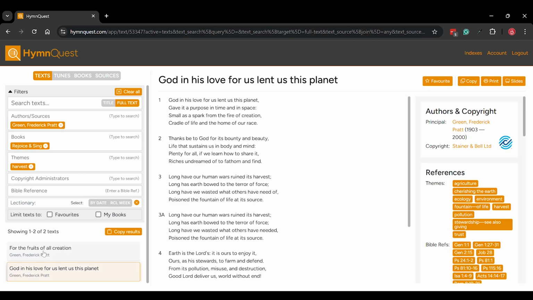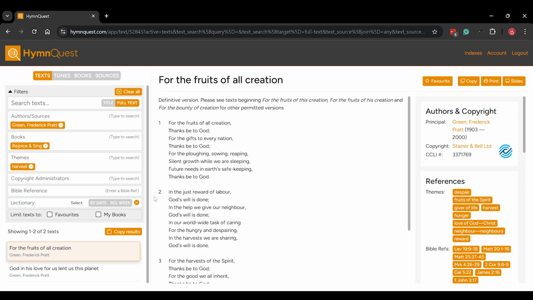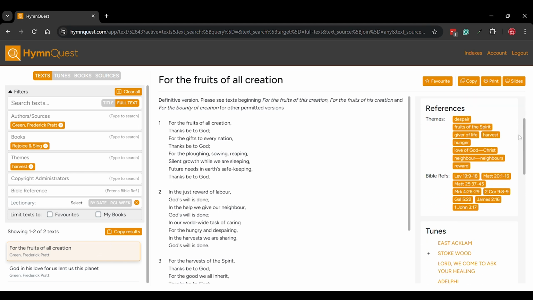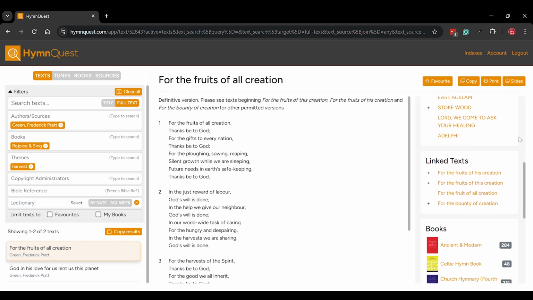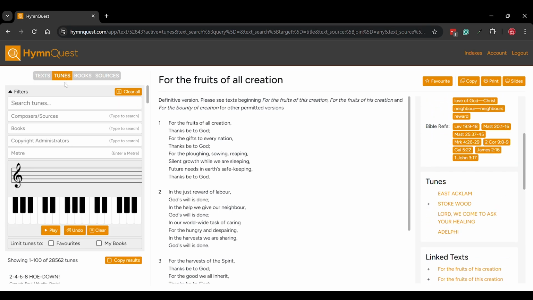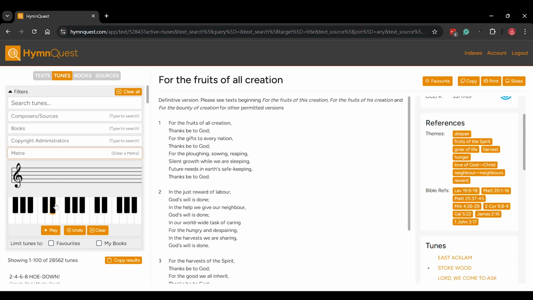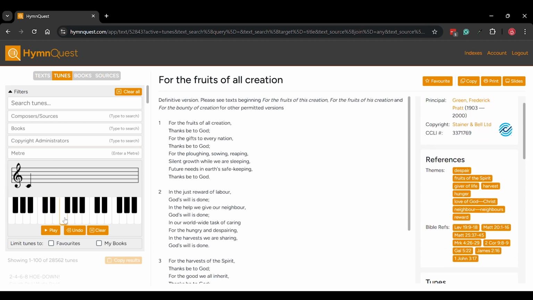As you would expect, selecting any text will then display all of the related information on the right-hand side. The tunes table does the same thing for hymn tunes as you'd expect, and so the filters include meters, as well as the virtual keyboard for entering the opening notes.